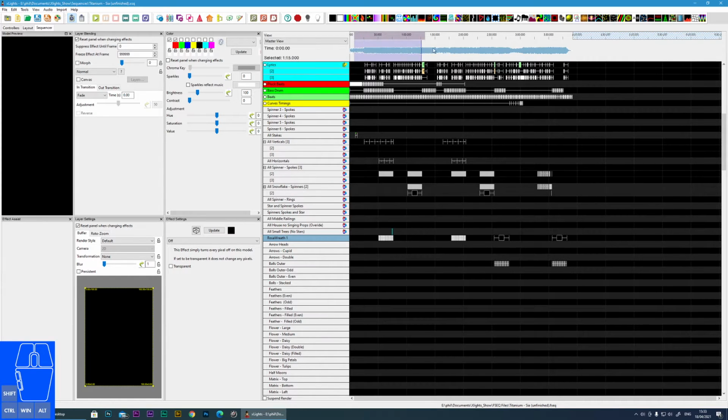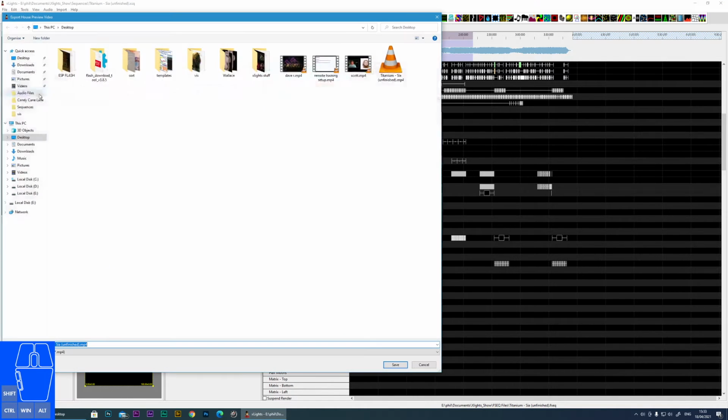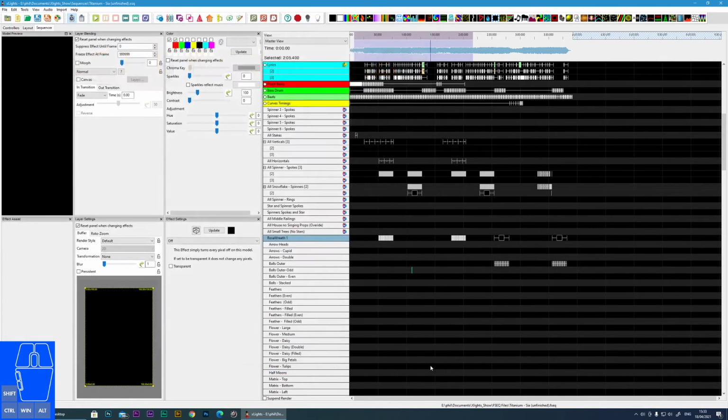So you must make sure you have your sequence loaded into the timeline and rendered, and then it's a simple case of just clicking File, Export House Preview, give the file a name, and point it to a folder and click Save. It will then take 2 or 3 minutes for it to generate your house preview.